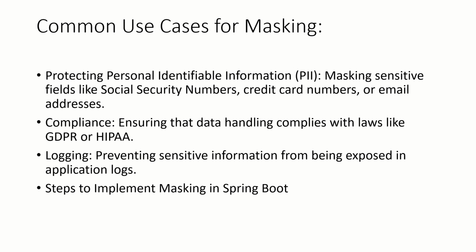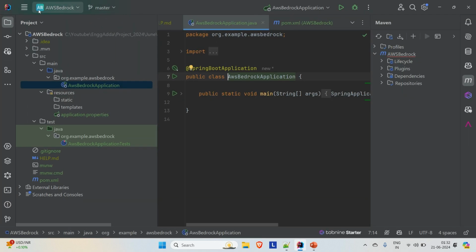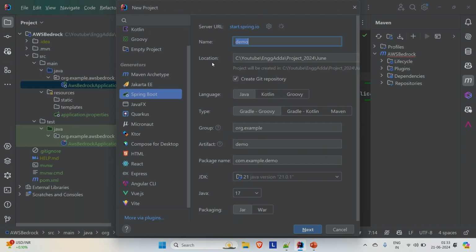Let me come out of this and go to IntelliJ to perform masking. Just go to File, New, Project. I'm using the IntelliJ Ultimate version, so I can create the Spring Boot application directly here. If you're not using it, you can go to the start.spring.io website, where the same page will open up, and create the application from there. Let me create the application called masking fields of API response. Now just select Maven.